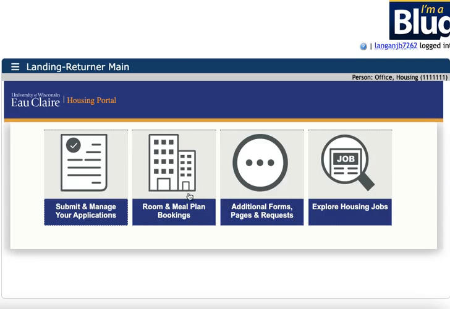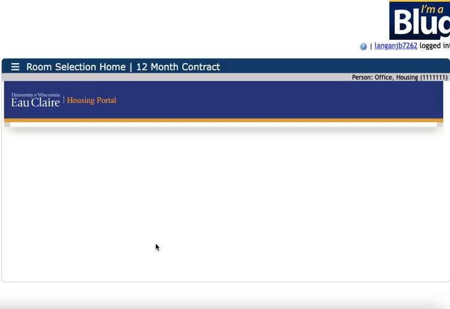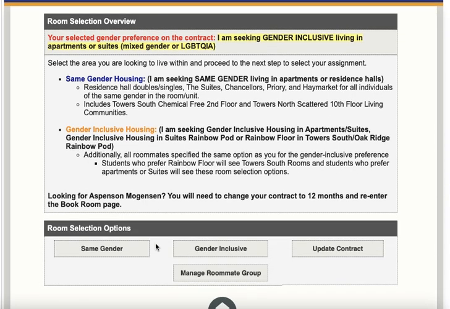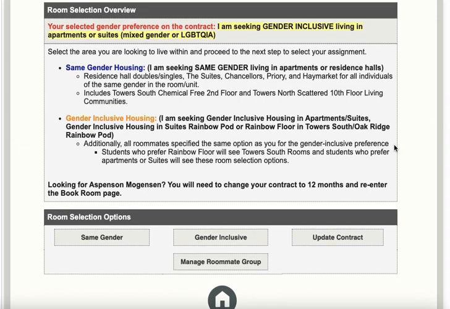So I want to take a moment and talk about the differences between same gender and gender inclusive housing, because there are a few nuances with that. With gender inclusive housing, specifically if you have indicated you're seeking gender inclusive living in the apartments or suites, there is a fill requirement for those spaces, meaning that you and your roommate group must fill all beds in a unit to be able to select it during room selection.